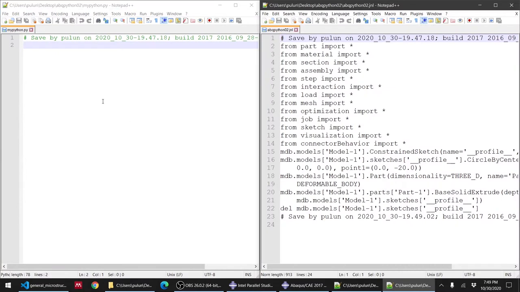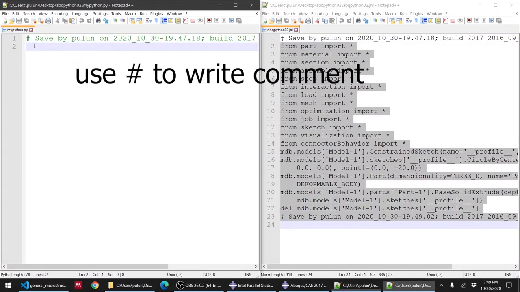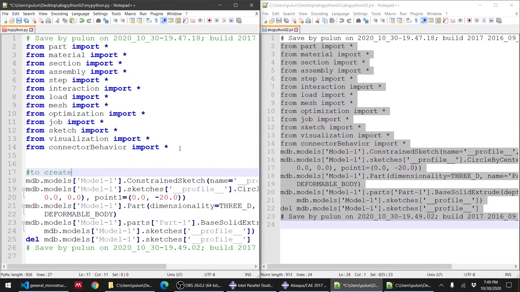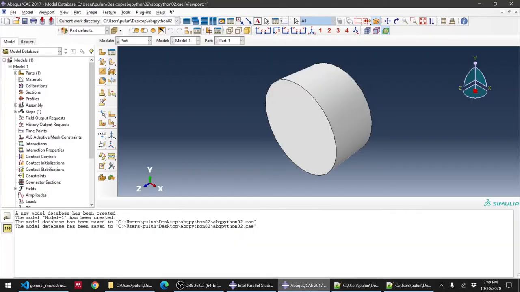The one on the left is the one that we modify. Okay, and then you copy. So this is the code below to create the cylinder. This hashtag is to comment. All right, we're going to do it very fast.